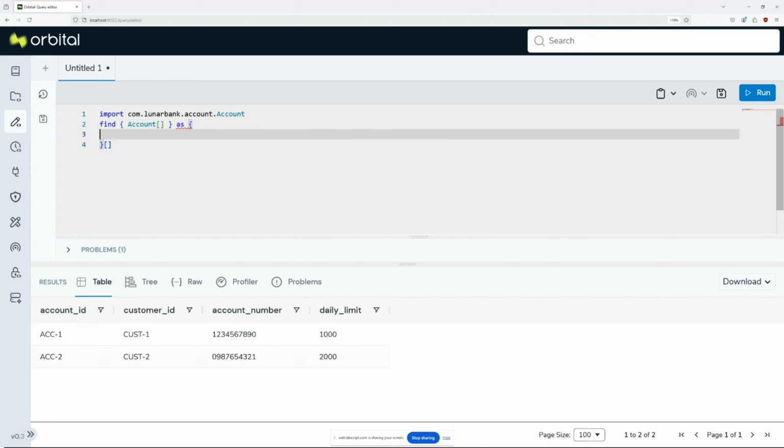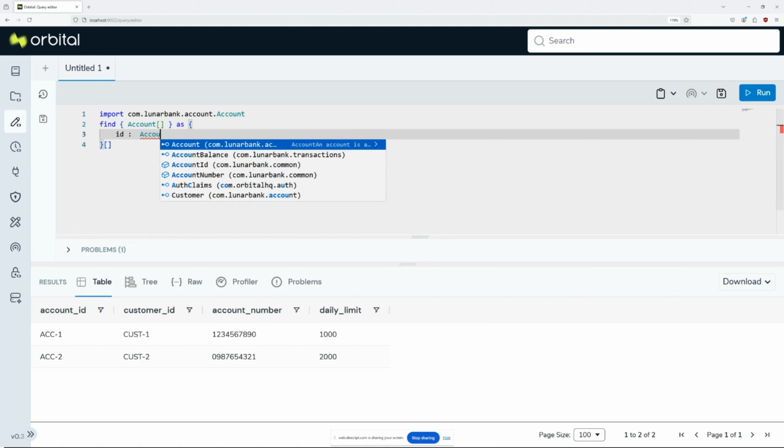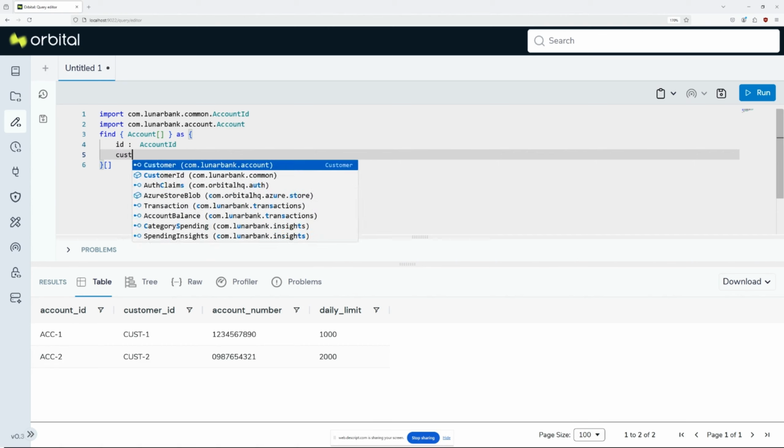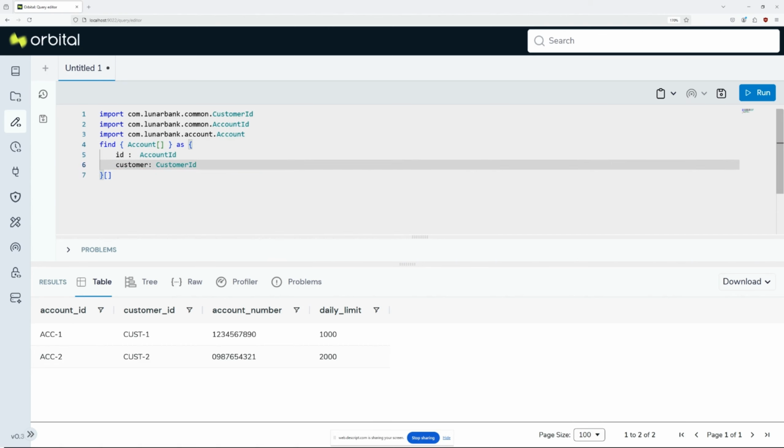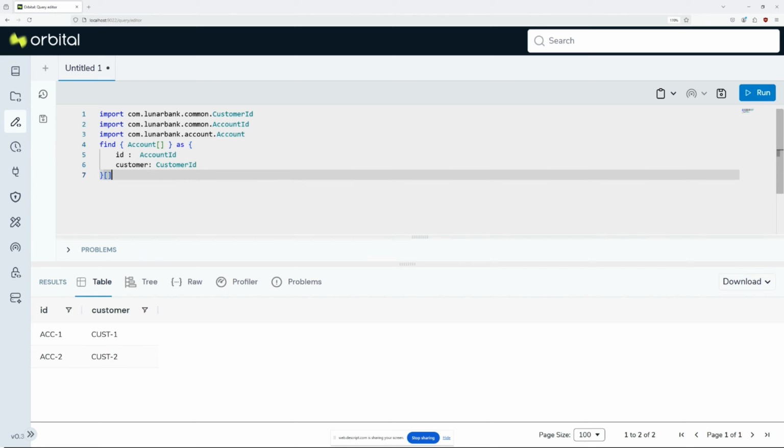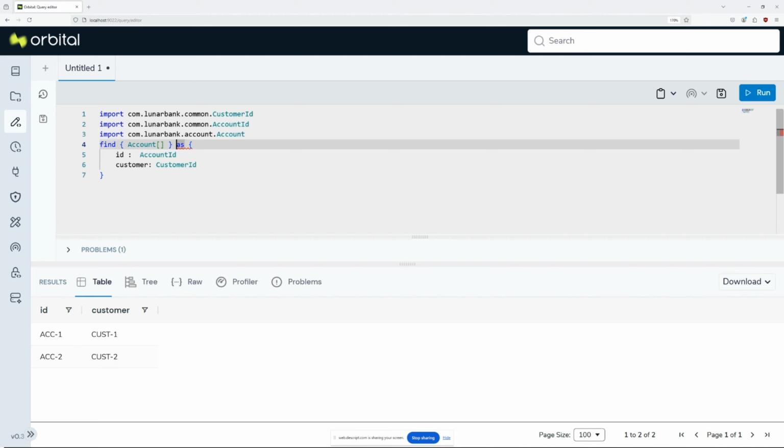So I can say, hey, restructure the response of the accounts coming back to give me the shape that I want. So I want a field called ID, which is an account ID. And I want a field called customer, which is a customer ID. Now, when I run the query, I just get back the data that I asked for. Let's restrict this down a little bit so that instead of bringing back all the accounts, I'm just bringing back one. We do that by adding in a constraint to the data. So we're saying that instead of giving me any old account, I want an account which has a constraint where the account ID equals ACC1. Now, when I run my query, I get back just the data that I'm looking for.